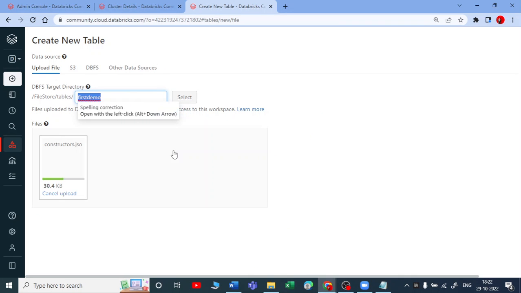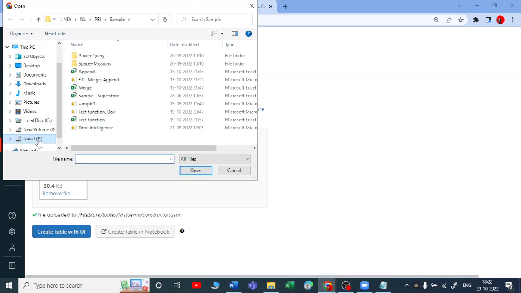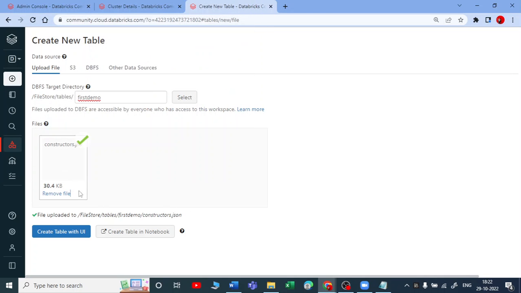You can drop it here, or you can just click it. Once you click it, you can also browse there. You can go to the specific path and browse it. Once you upload this, you get a new path here. So we need this path, or we can come to this path later on also.